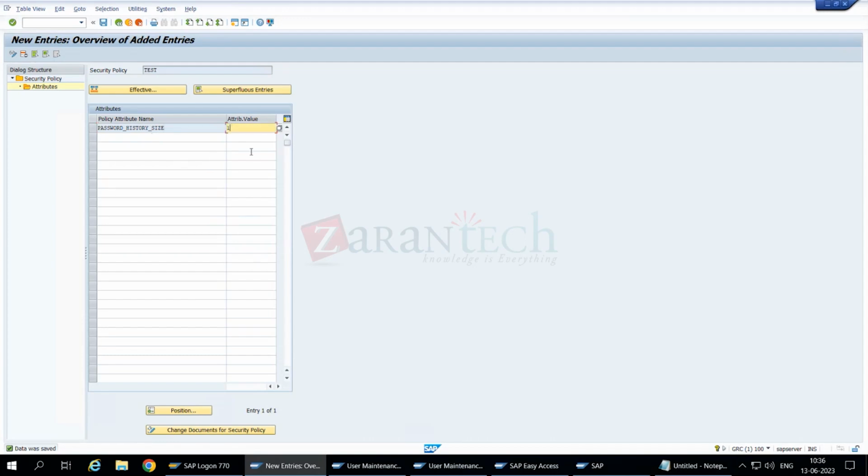If the organization policy says you cannot reuse your last 10 passwords, this value will be 10 in RZ10, which applies to all the users. Then we pick and choose the test user accounts and assign them this security policy, which will override the system value. The system value is 10, but for this user the value will be 1.